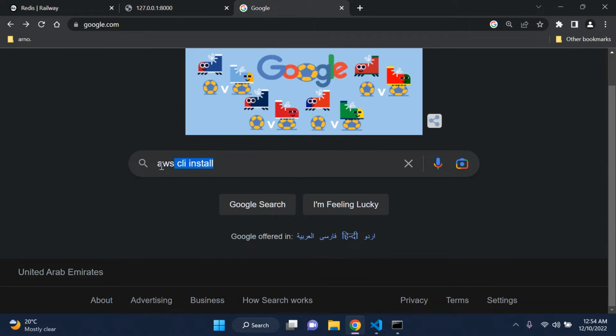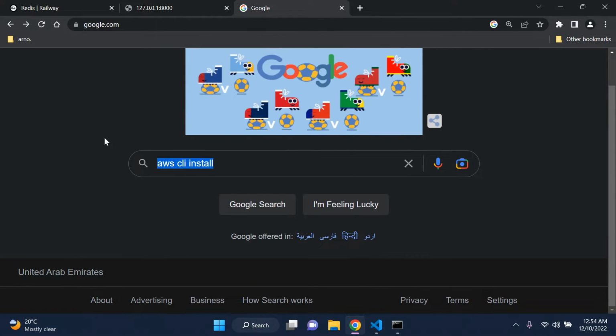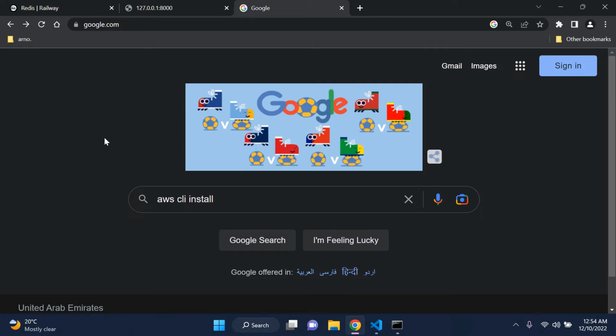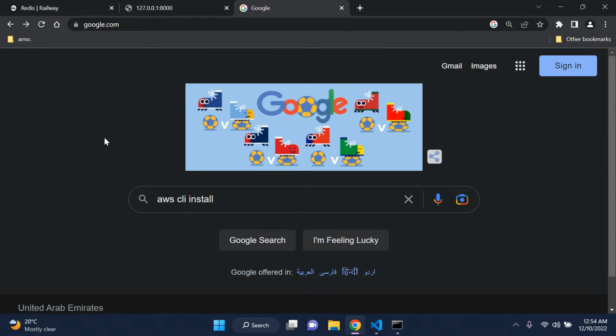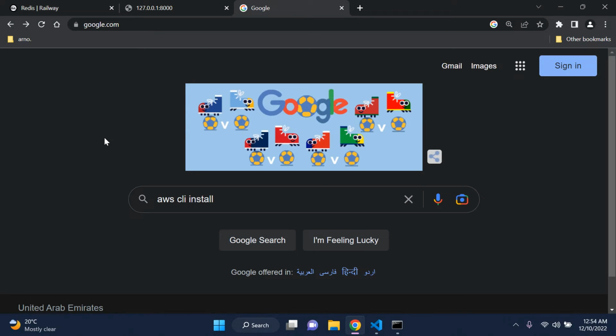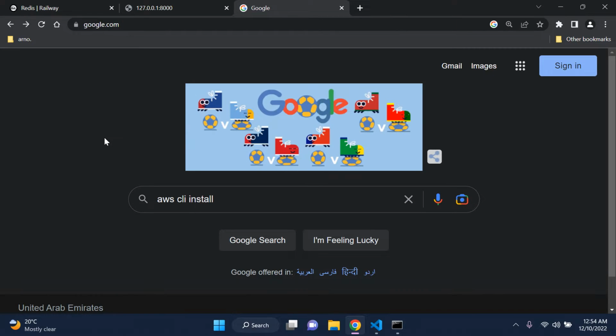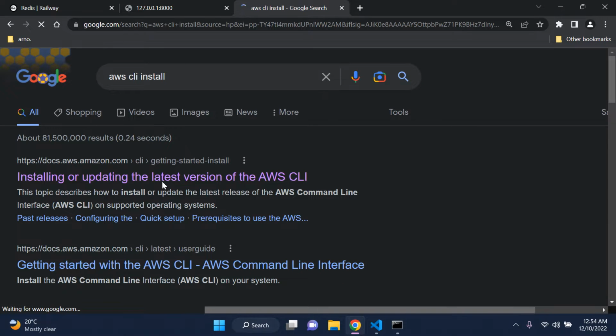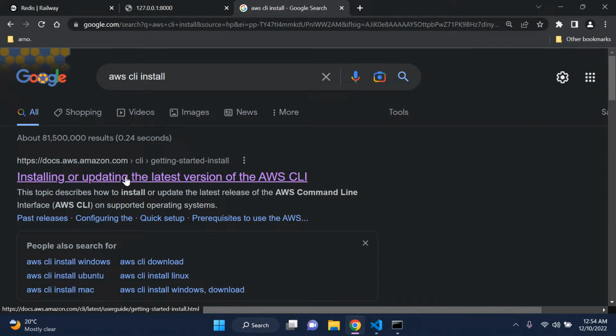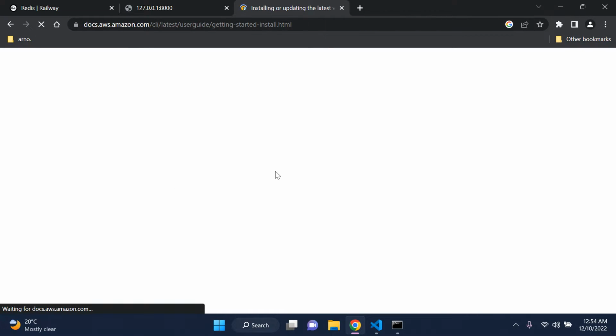So what you want to do is go to Google and type in AWS CLI install. We want to install the AWS CLI so we can communicate with AWS programmatically, because we are going to be using Amazon SES, which stands for Amazon Simple Email Service. So let's search for that. We want to click on the first link, which is installing or updating the latest version of the AWS CLI. So we can go ahead and open that up.